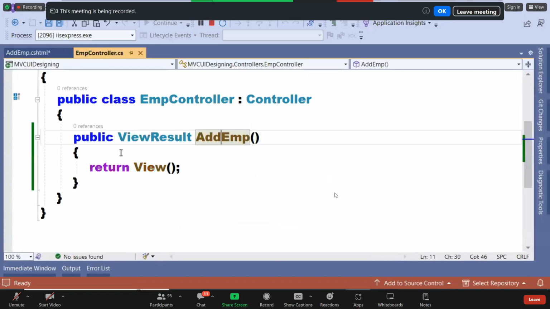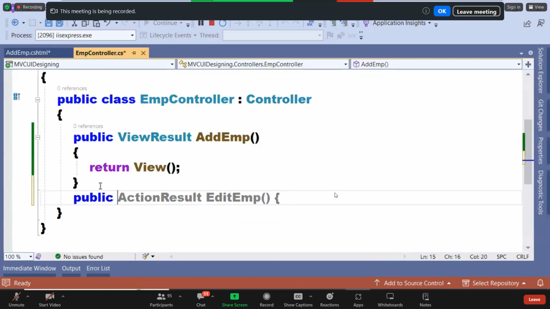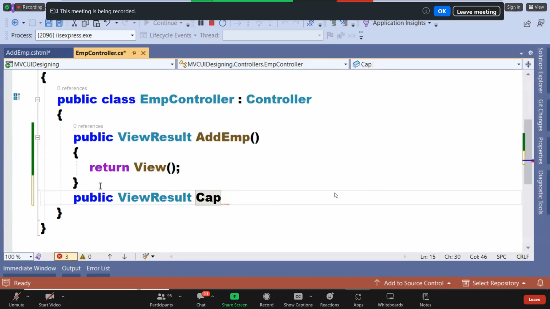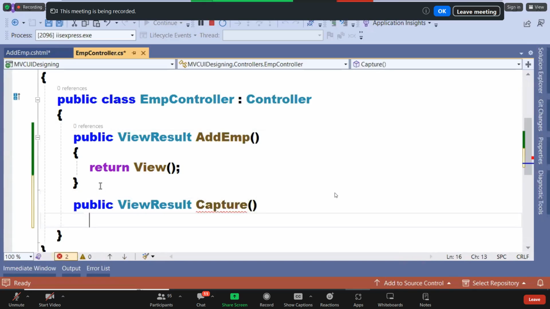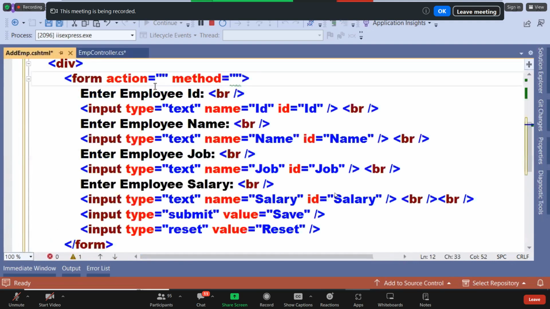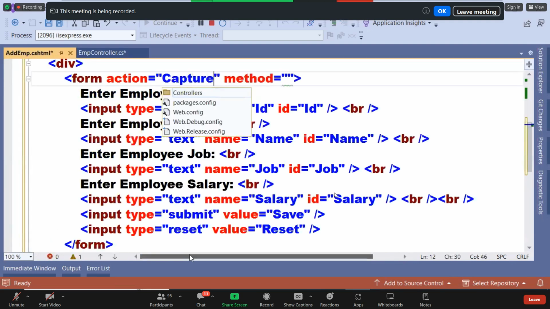For example, here you're writing a method, public ViewResult, some method with a name called Capture. Now understand here, whatever the name is here, the same name I need to mention here. Is it clear or not? So whenever I click on the submit, it will call the action method called Capture. I'll show you. Wait.